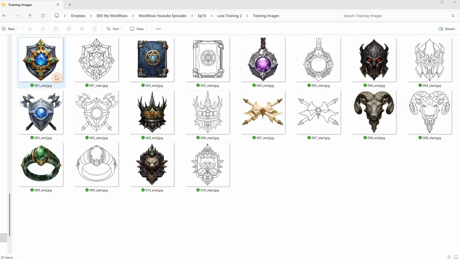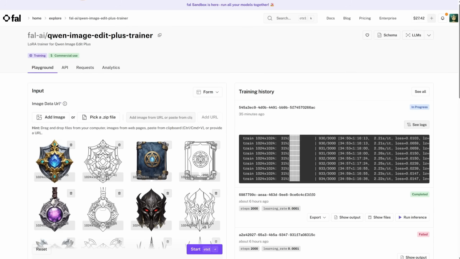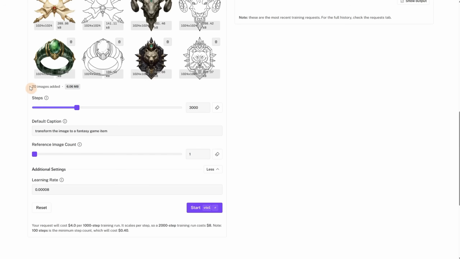I have some other images I want to use to train a Lora, but I'm not sure if 10 pairs are enough. I found that this naming method is much easier. Just put number 1 and end, and number 1 and start, then for 2, and so on. I have these icons showing how I want them to look after generation, and in Photoshop I sketched over them to create the before version. Then, on FAL, I added the images, so in total there are 20 images, 10 pairs. ChatGPT recommended 3,000 steps for 10 pairs, but I'm not sure if that's correct. I used these trigger words, the reference image count is 1, and it also recommended this learning rate.